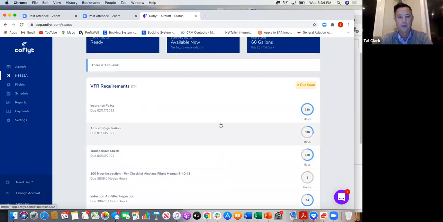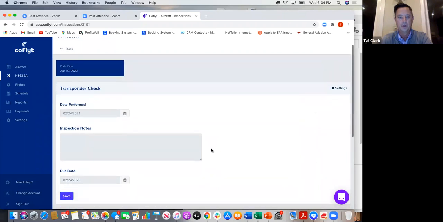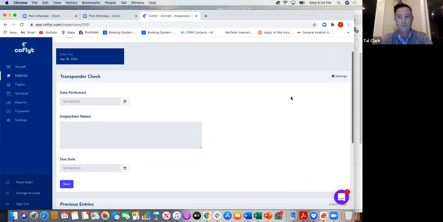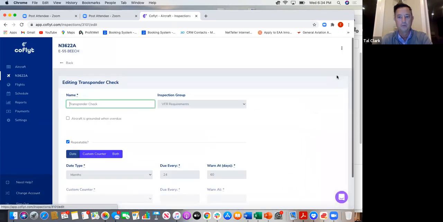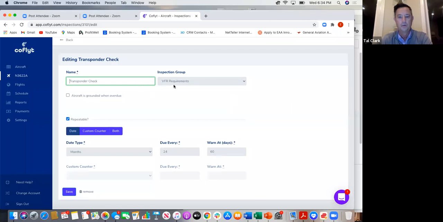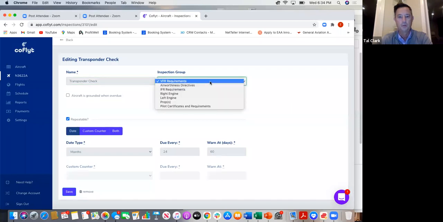I will click through on the others, but let's just look at the transponder check in more detail. The date it was performed was February 24th, 2021. If you wanted to change something here, you click on settings, and the transponder check is here. You have it set in VFR requirements, but if I wanted to move this, for example, to IFR requirements, I could. You can move the inspection to any of the inspection groups from this dropdown. You can make it so the aircraft is grounded when overdue. So let's check that box.